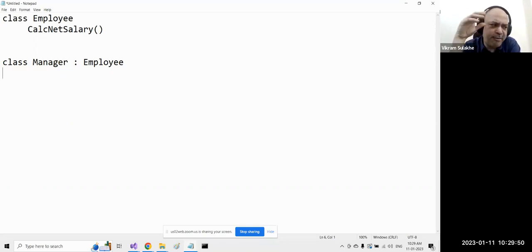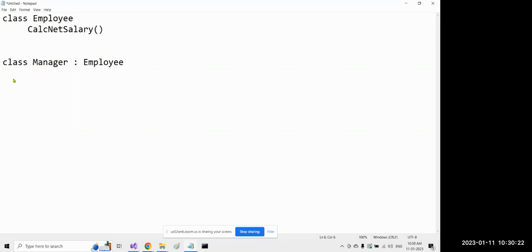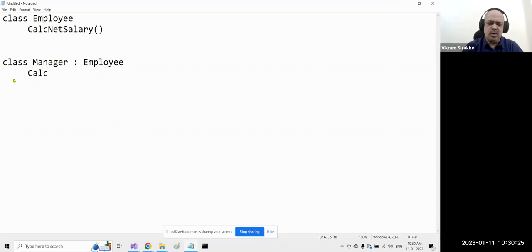Now, what if the Manager class does not want the implementation code of calculate net salary from Employee? What if the way of calculating the net salary of a manager is different from all employees? What can we do in this situation? By default, we have got the same method in here. But we don't want that same method. We would like to write some different implementation code out here. So the Manager class wants to write some other code for calculate net salary.